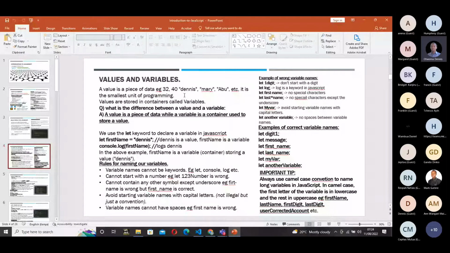Now, if you will be doing interviews soon, one of the interview questions that comes up a lot and most candidates fail is: what is the difference between a value and a variable? It might seem simple, but trust me, this confuses a lot of people. So we have said that a value is a piece of data, and a variable is a container used to store that particular value. In a real-world example, a variable will be these boxes that you see, and a value will be whatever you're putting in that box. For example, if you have a box of shoes, a box of candies or whatever, that box is the variable, and whatever you have inside there is the value. So that is the difference between a value and a variable.